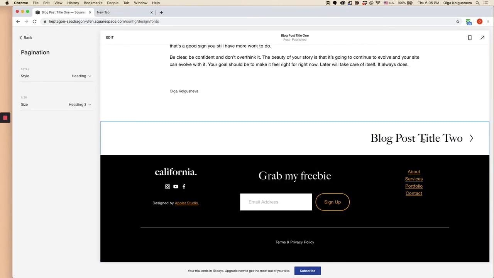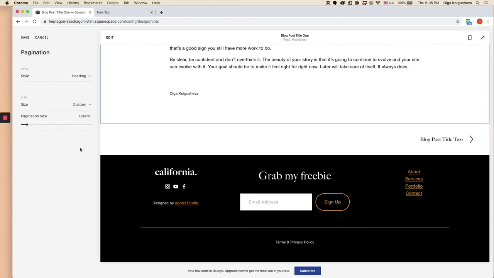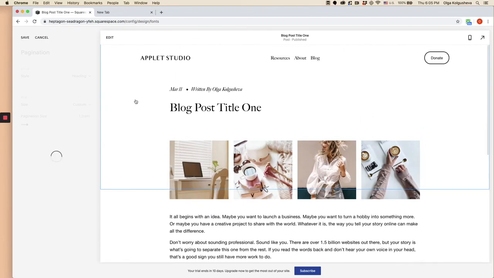So this is too big. I think it needs to be custom, and I'm going to put it as 1 and 1.2 rem. Okay, that looks good to me. And save it. So this is how you edit the layout and colors and fonts of the blog.